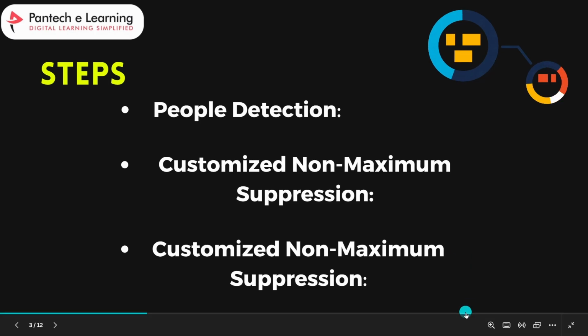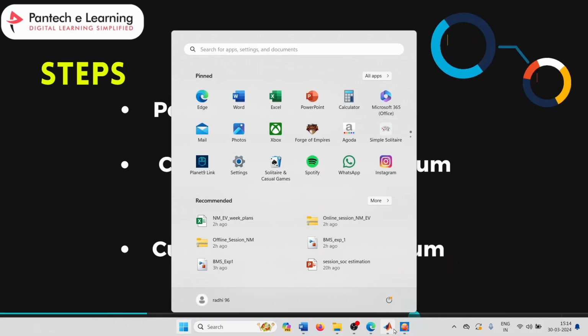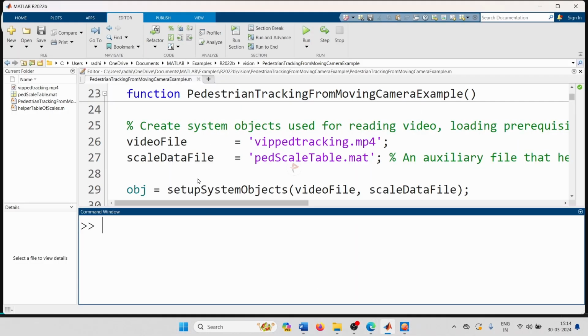For that, I'm going to open the MATLAB software here. So this is our program, pedestrian tracking moving car. First we are going to use the main function, that is pedestrian tracking moving camera. It likely contains the overall logic and flow of the pedestrian tracking algorithm. The first line we have to create is the function line.